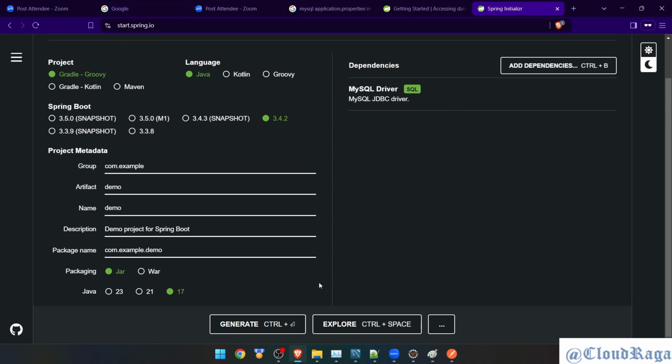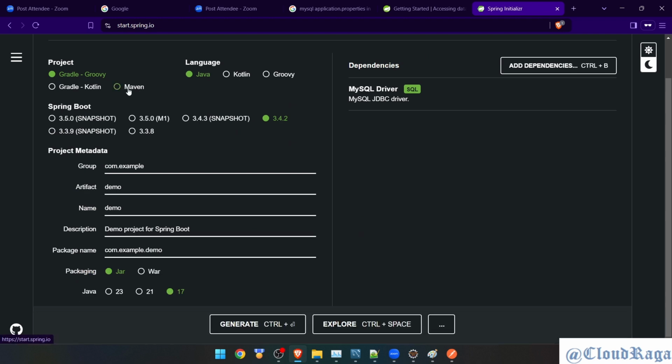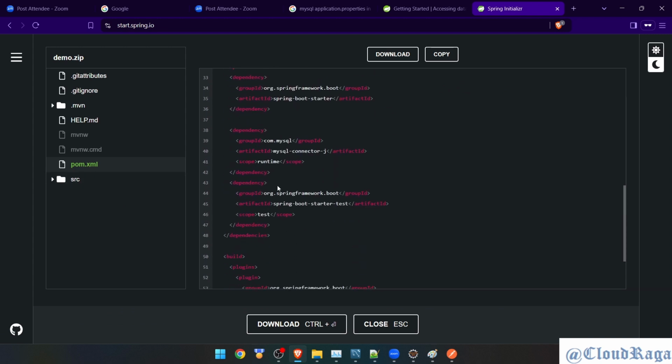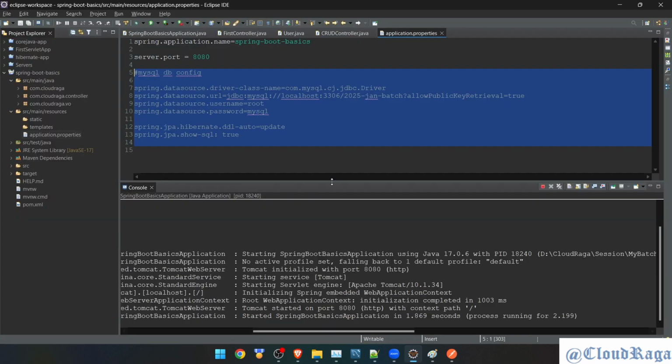Once you have this website, click on Explore, and we have the POM file. It's my bad. I forgot to change it to Maven project. Now explore again. The POM file is here. And if I scroll, I can see the dependency. It doesn't say any version, so that's fine with me. I'll copy it. It's copied.